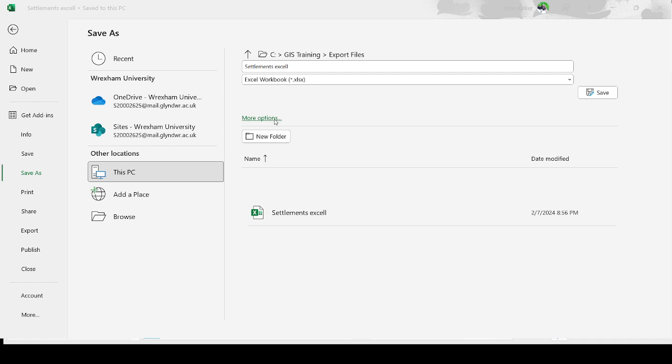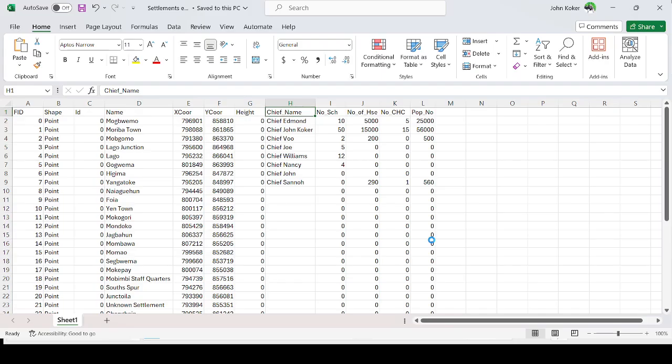Please save your file type, save as type, not as Excel workbook, but CSV, comma delimited. Once you have selected the save as type, please click save. You have now saved your Excel to a CSV, comma delimited. So I'm going to share the GIS app with you again.